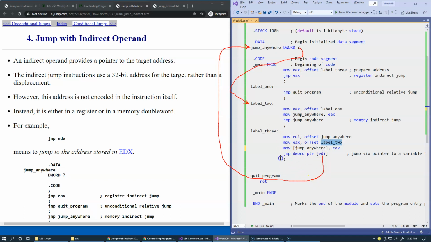If we execute this instruction, jump based on this memory location, the assembler will assemble the program so that we're expecting to jump to label 2 as the result. So we continue playing this game, and we now load label 1 into register EAX, and again we move the value of register EAX into jump anywhere. And again, I'd like to show you the third version of it.